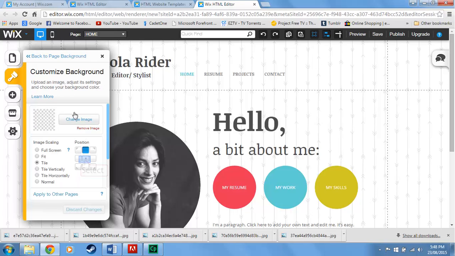Now to customize background. In this window, you're able to move your picture to suit your background as shown. You can make it fit into full screen, tile it vertically, horizontally, or just keep it normal. You can also press apply to all the other pages so that you can keep it consistent.